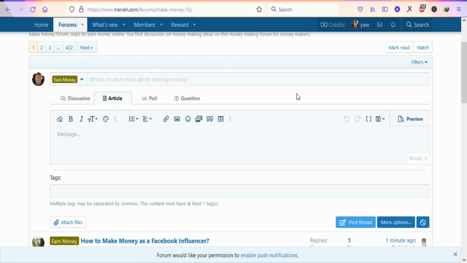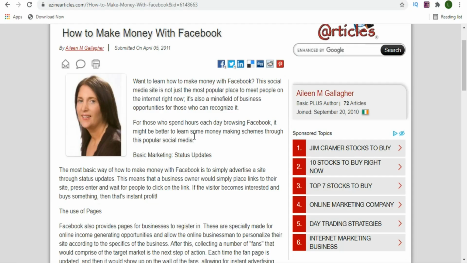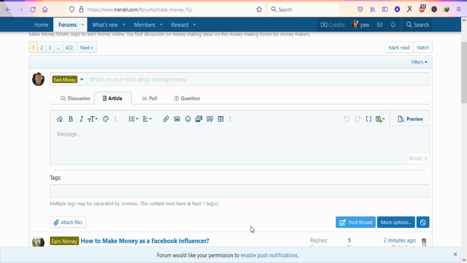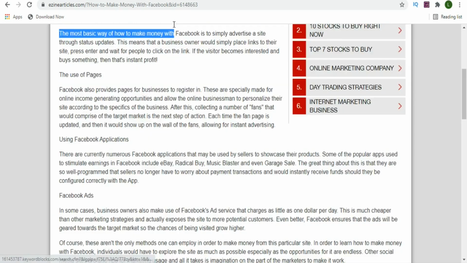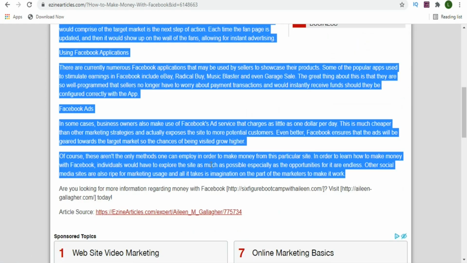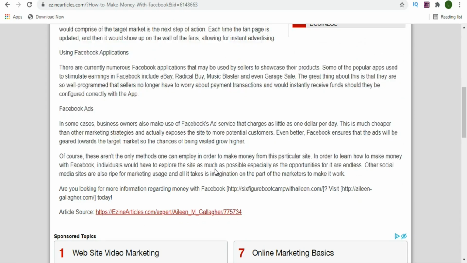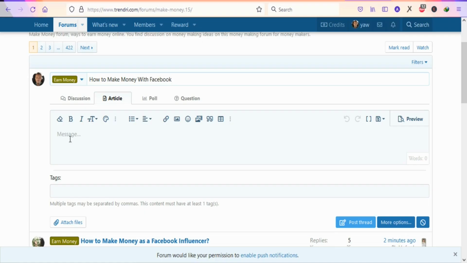So we are going back to inside article to copy the entire article that we saw. Once you come to inside article, we are now going to copy the title of this particular article. Once you copy it, you are going to paste your title here. Once you paste the title, you are going to come back and copy the body of the article, the entire article. Once you highlight and copy the article, you are going to bring it to Trendry.com and paste it here.